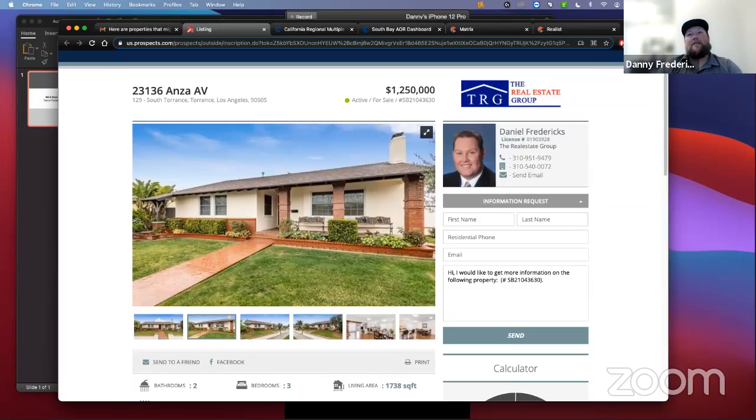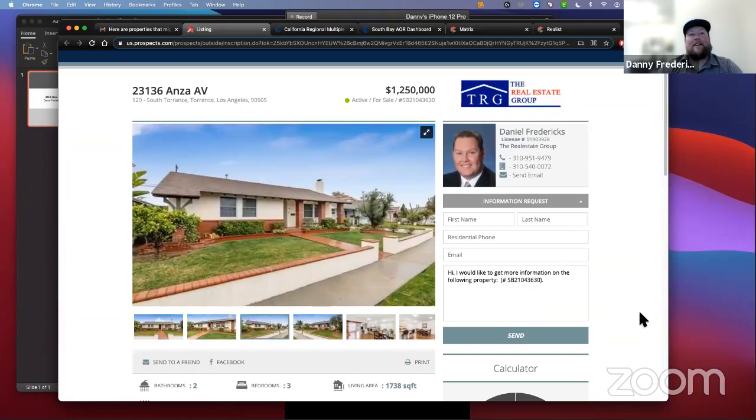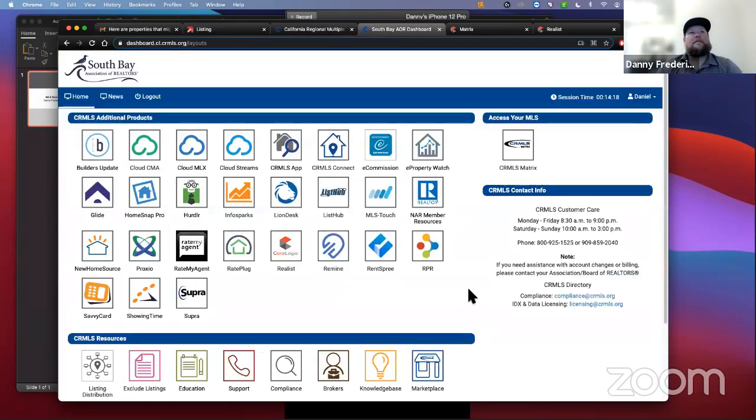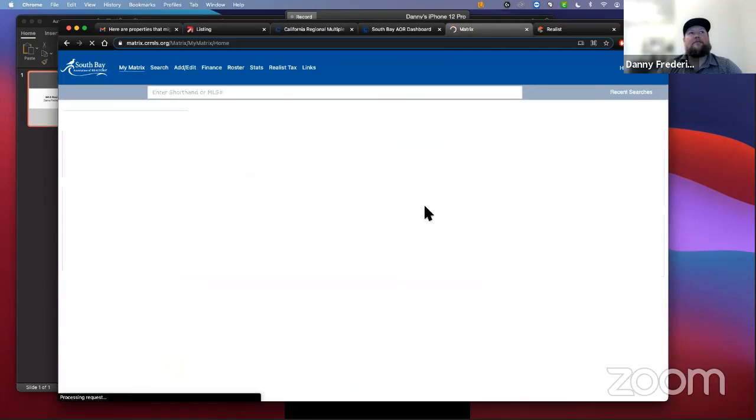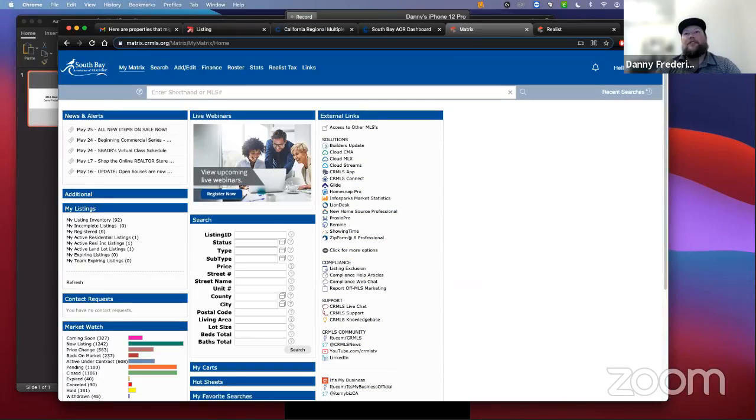So I would just suggest that if anybody has any questions about doing anything, I can go over it. Does anybody have questions on using Matrix as a whole or doing a search? We can do a CMA search if anybody wants to.